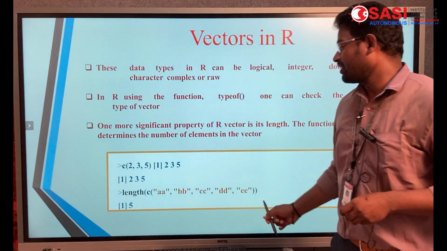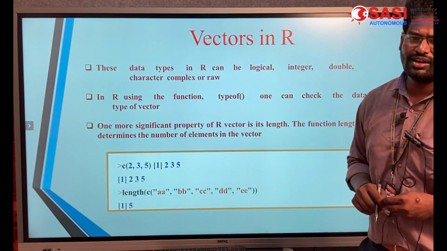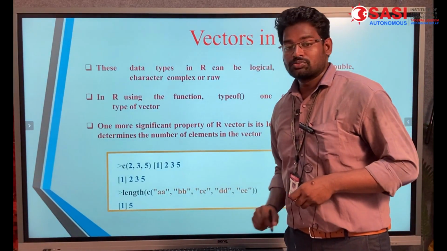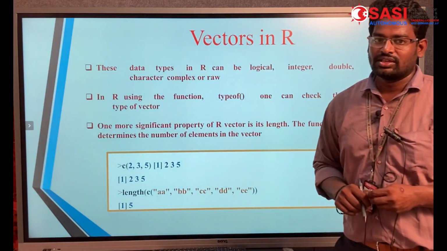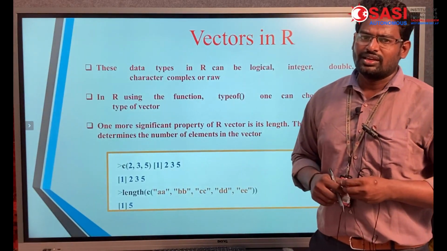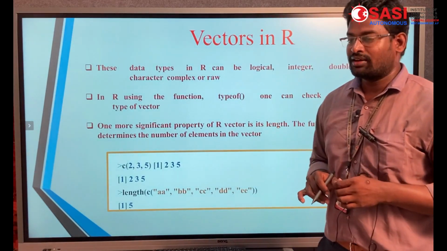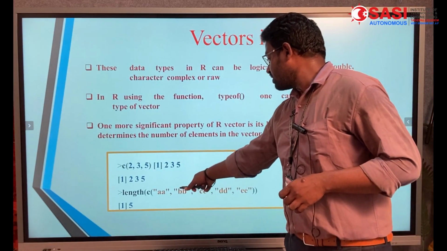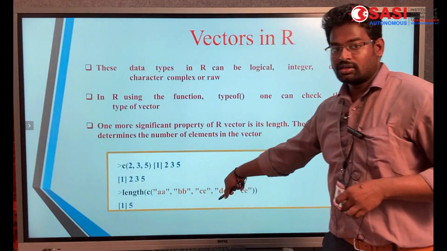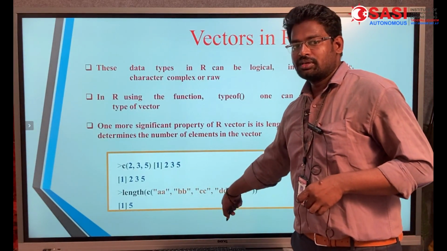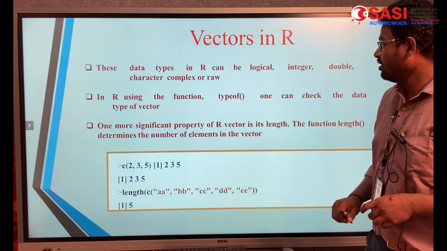Here we have 5 elements, so when we use the length function, it gives the output as 5. Simply, it gives how many elements are available. It doesn't matter how many words or how many characters each has. These elements are separated by commas, so based upon the commas, it will print the length of the given vector.